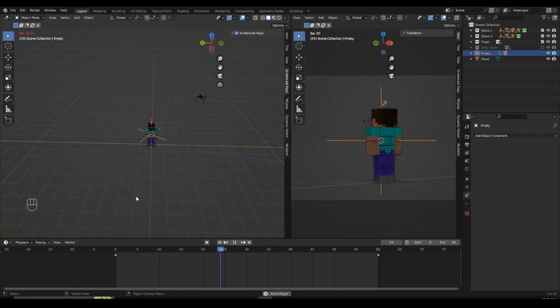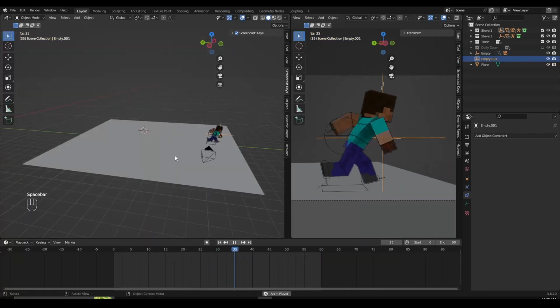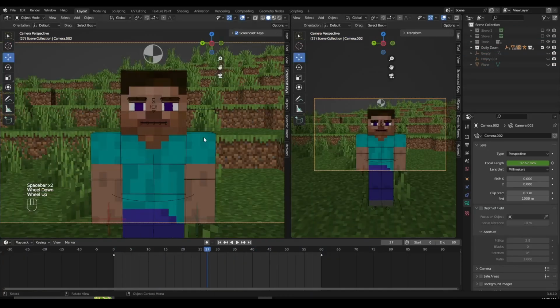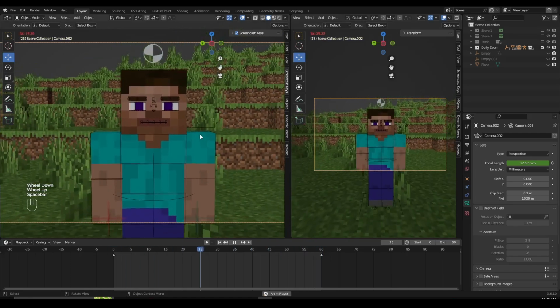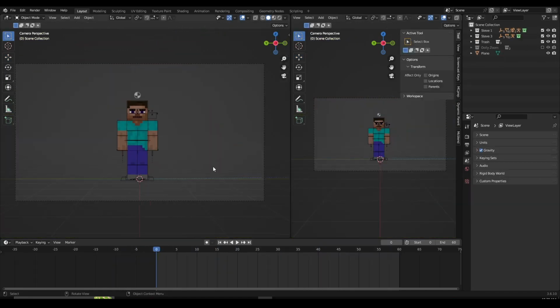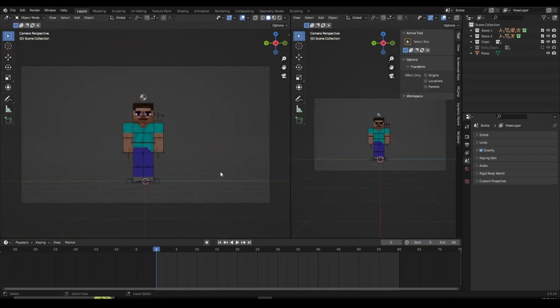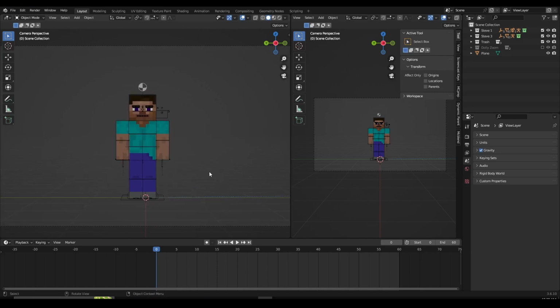Hey everyone, in this video I want to show you 3 camera movement tips and tricks that will help you save some time and also improve your animation. So let's begin. First thing I want to show you is the camera 360 rotation, which I struggled with a lot when I was a beginner, but it's actually pretty easy to pull off.